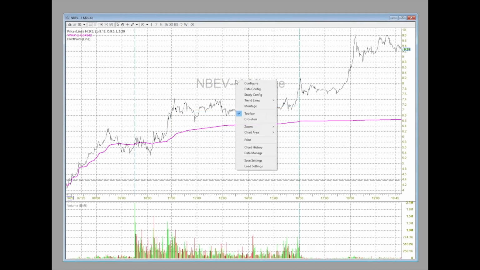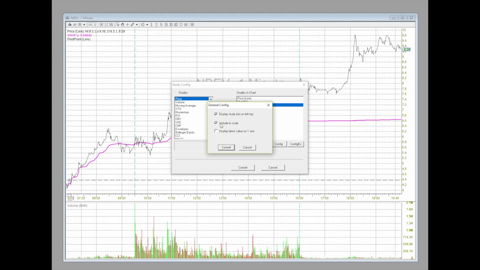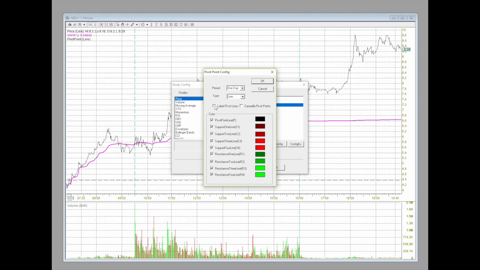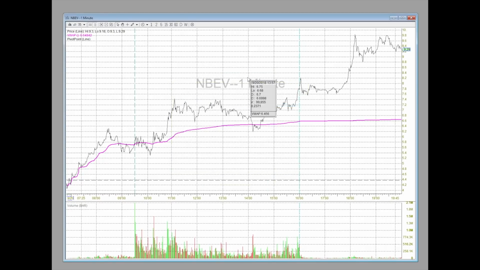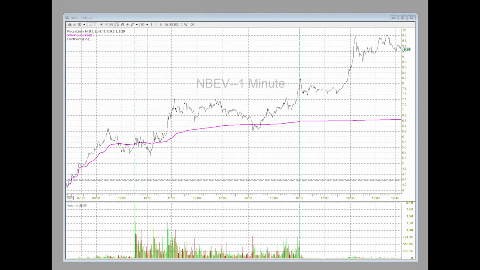And now what's going to happen is study configure. The reason why it has not shown up is because I have to go to config. I have to remove this include in scale, display on X or display on latest value of Y axis. Commit that. Now here's the problem. You got to go back to configure and turn on this label again, or you're not going to see the numbers. You're just going to see the lines. Click OK, click commit. Why does this keep happening? That's so silly. It's because I'm using the wrong shortcut.